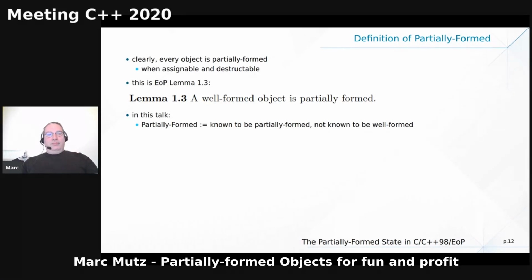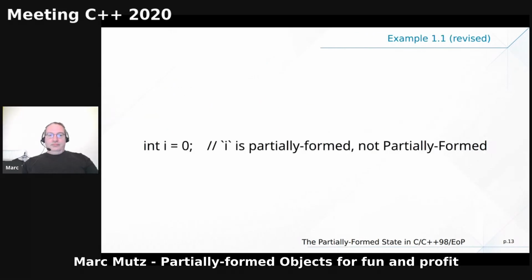To not fall into this trap, in this talk, I capitalize Partially Formed if I mean the following: known to be partially formed, but not known to be well formed. Right? So this is different. It catches the cases where we know that the object is partially formed, so we know that we can assign to it and destroy it, but we don't know whether we can do more. And this is often the case. So we don't know whether it's well formed. So int i = 0, i is partially formed, but not capital Partially Formed.